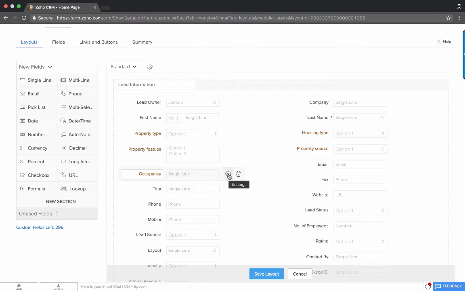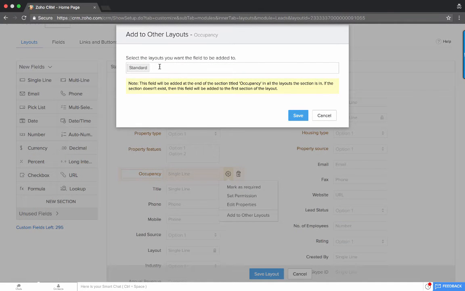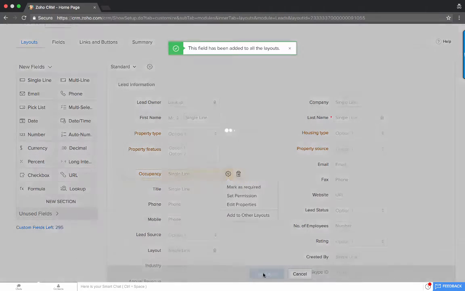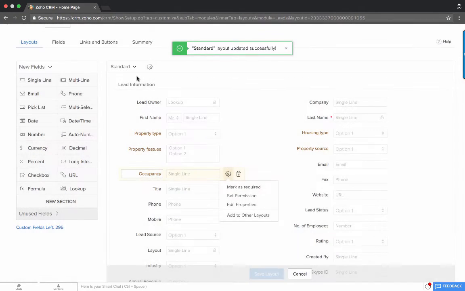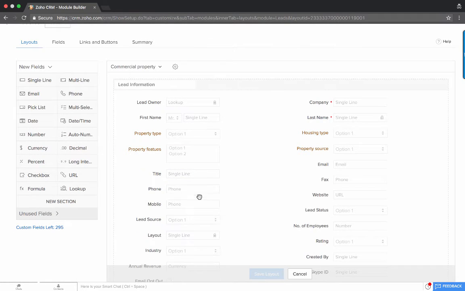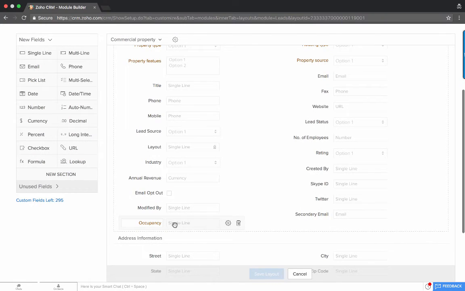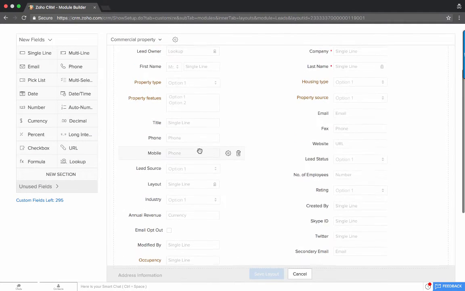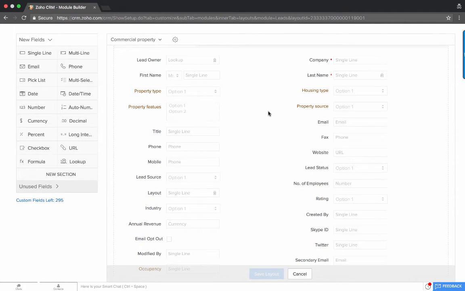Point number 4. Let's say you're creating a new field in this layout, say occupancy. And you want to add this field to the other layout as well. You don't have to create it manually. Simply go to Add to Other Layouts option and choose the layout, save it, and you're done. If you go to Commercial Property, you will find that the occupancy field has been added. This is point 4.